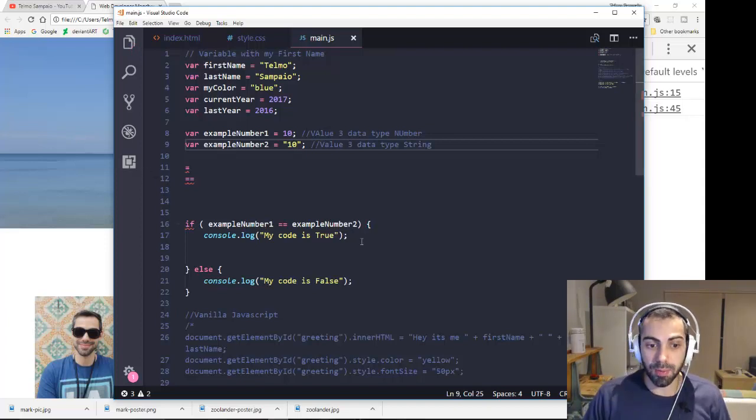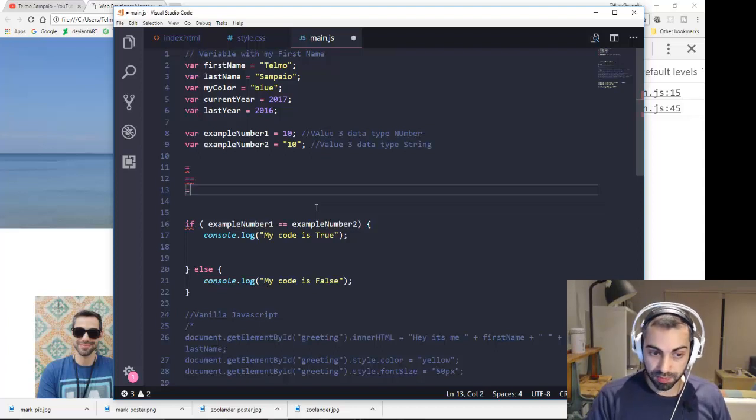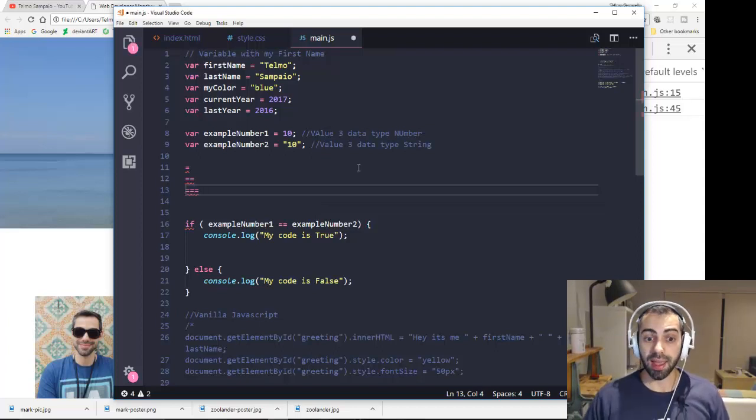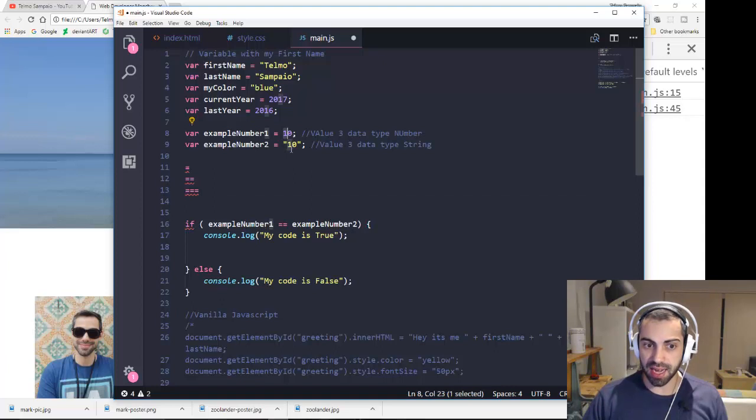It's the same, you know. And if you use a triple equals, it's going to check, okay, are these both values the same? Okay, these both values are the same because this is 10 and this is 10. But are these two values from the same data type? This data type in here is a number, but this data type in here is a string, so they are not going to be equal.